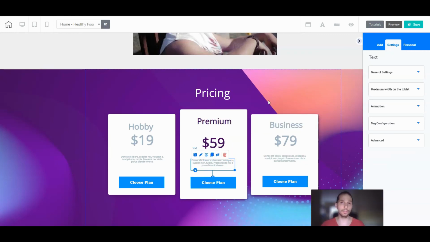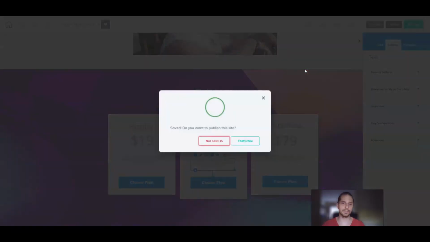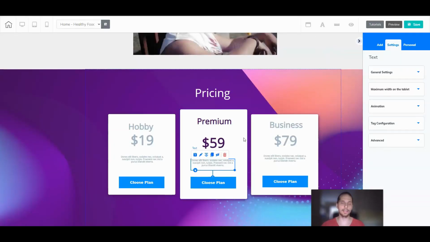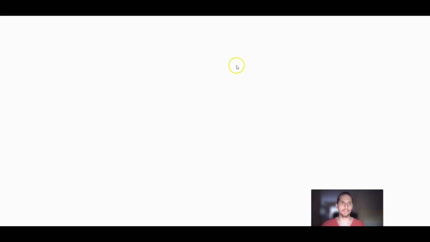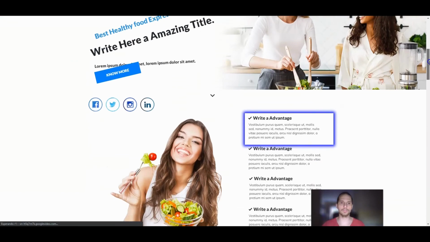When you are done with your page, you just click save, which I recommend doing very often. It's good to save very often. So you click save, and the page is saving. It's saved now, and you click here. Do you want to publish this site? Yes, that's fine. You just click there, and now your website is live. It's published on this URL that it gives you. This is my specific URL, of course, and you can visit the website here. You just click there, and you can see the live version of the website. You see?